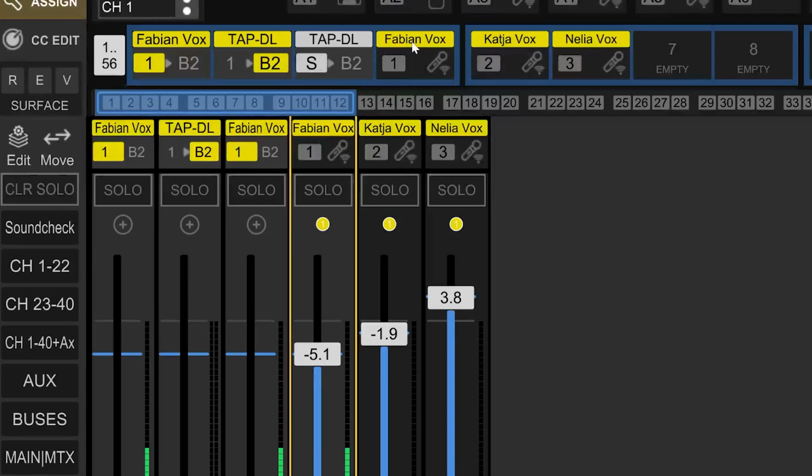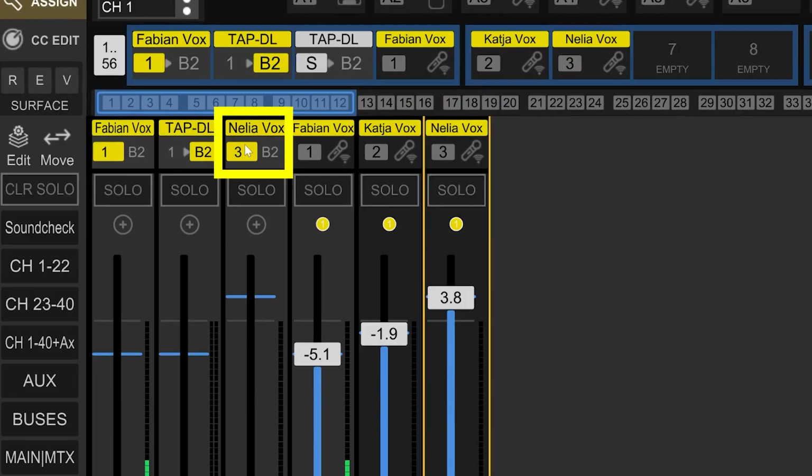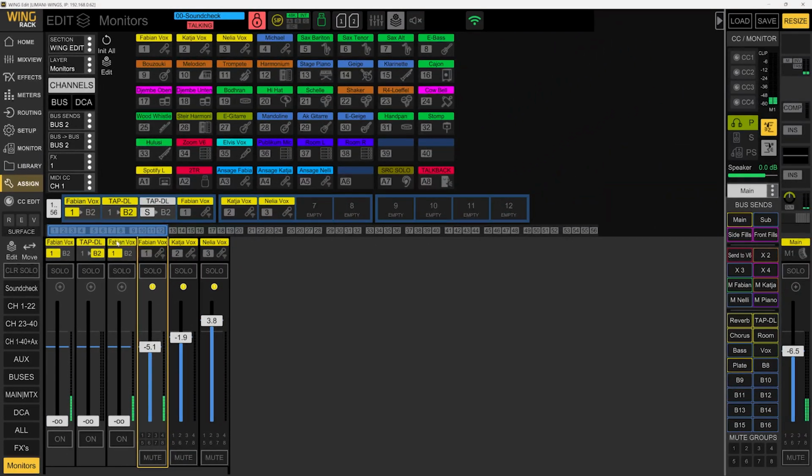And you see now when I'm selecting channel 1, then you see here channel 1 to bus 2, then channel 2 to bus 2, and channel 3 to bus 2. So that is a kind of choker that you always can see the bus send of the current selected channel. That is a very nice feature here, which I believe also didn't make it in the release documentation.